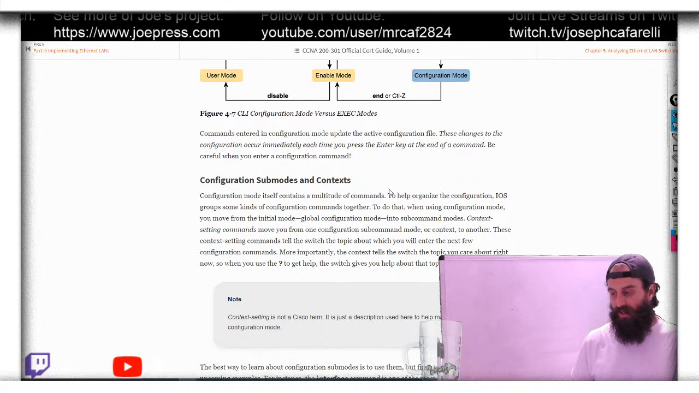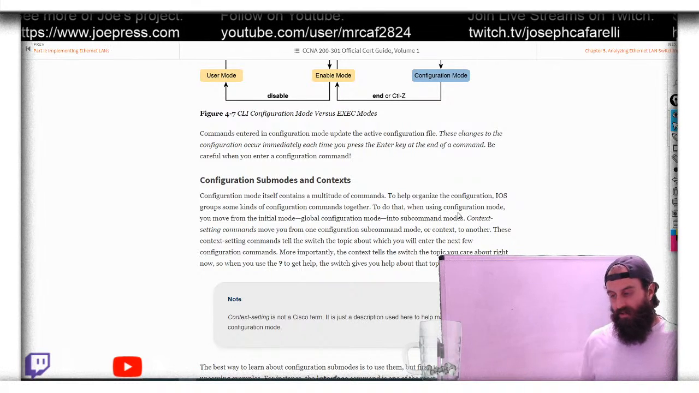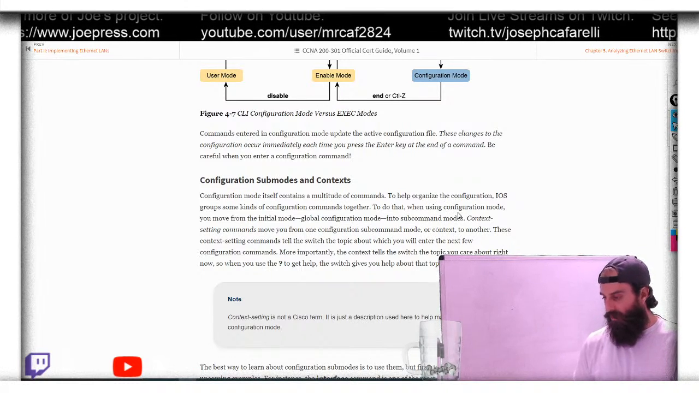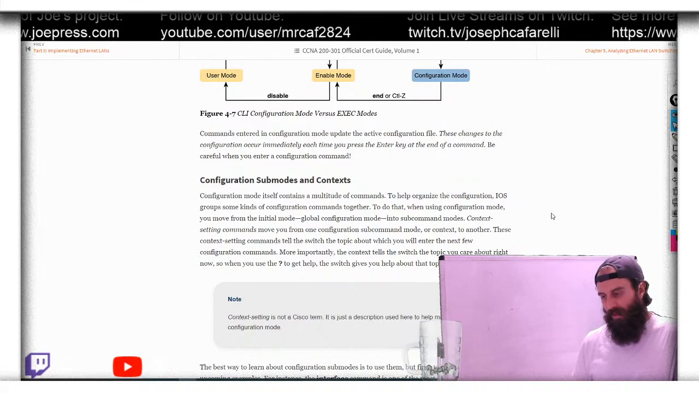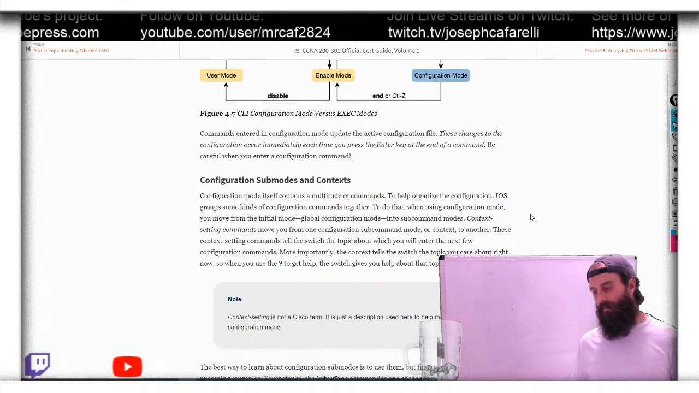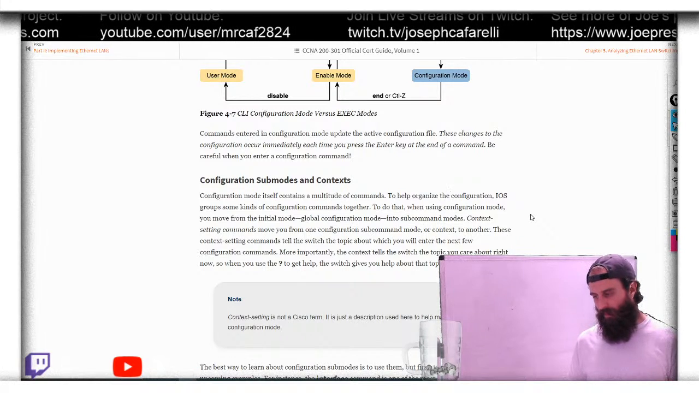All right. So you have some configuration submodes in context configuration. Configuration mode itself contains multiple modes to help organize the configuration. IOS groups some kinds of configuration commands together. To do that, when using configuration mode, you move from the initial global configuration mode into sub command mode.